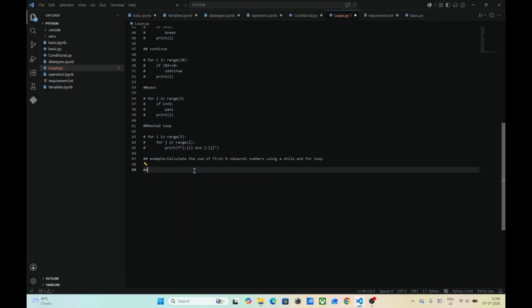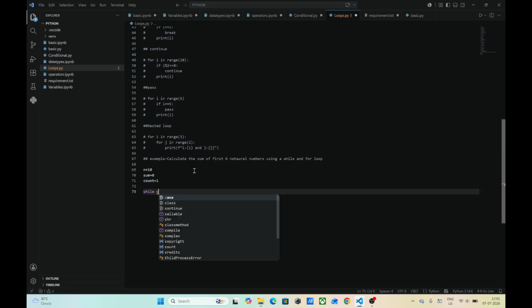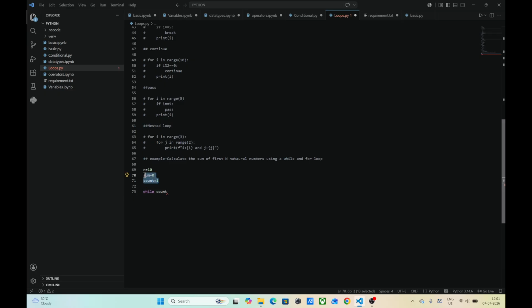Now creating a variable n equals 10, then a sum variable initialized with 0 and count initialized with 1. I will do the coding first, then I will make you understand how to think that I have to write sum and count and initialize them with 0 and 1.